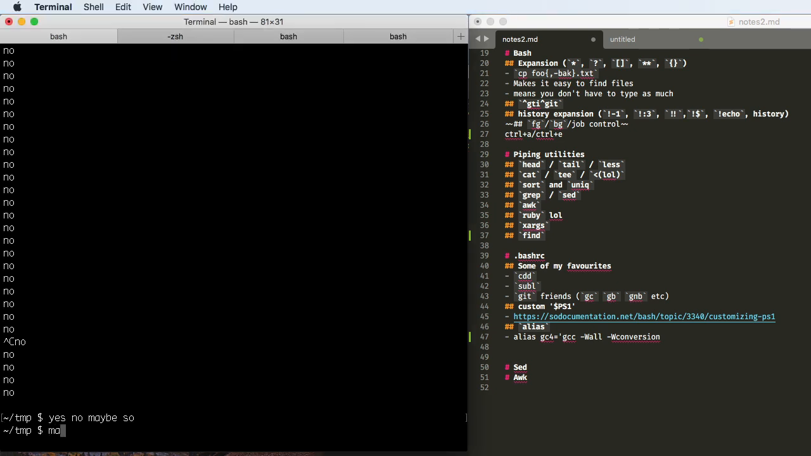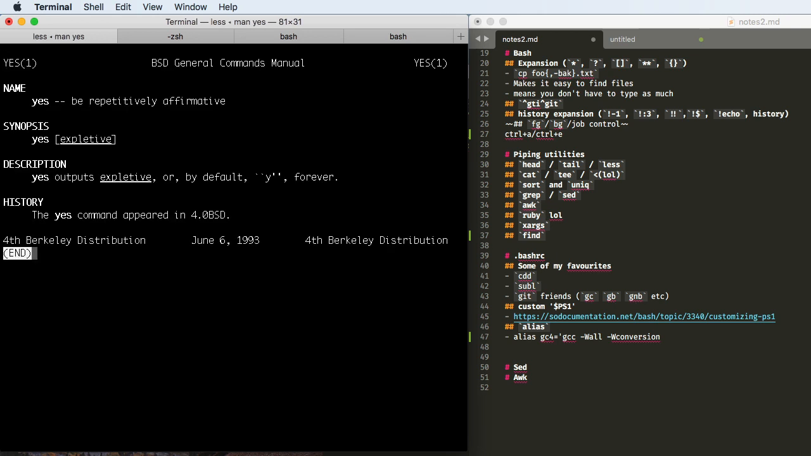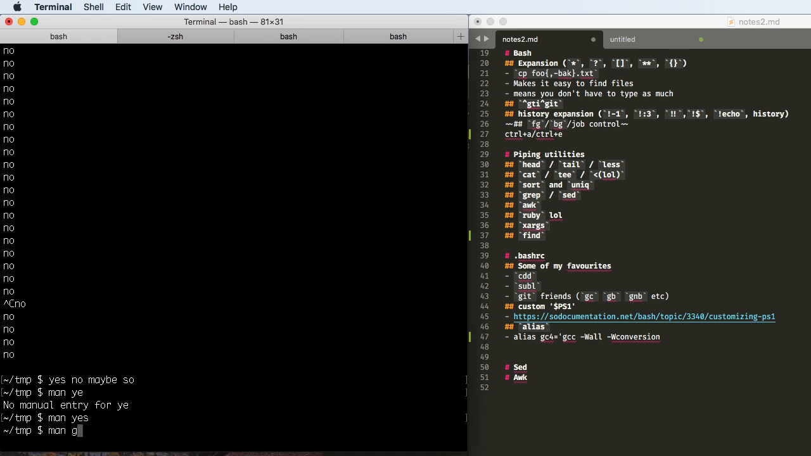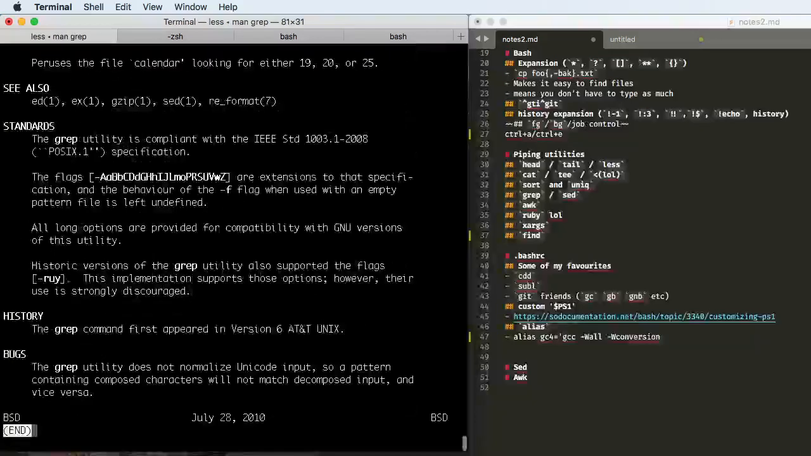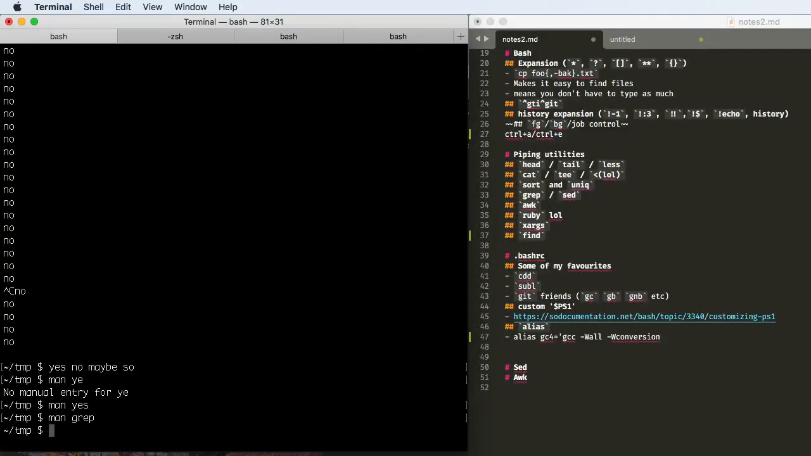You can use man. Man yes. So man is short for manual, and you can just say man and something, and it'll give you the info about that. Like you could say man grep, which has this massive, massive file.